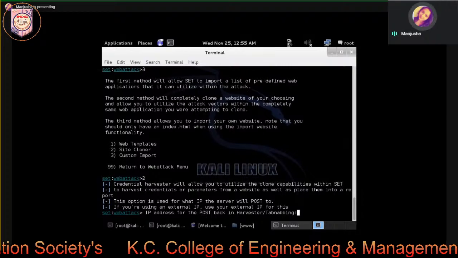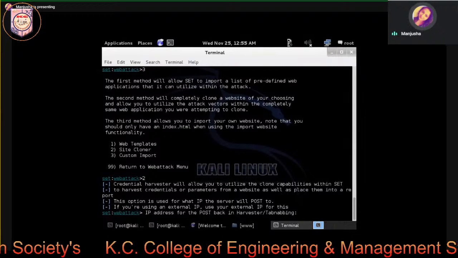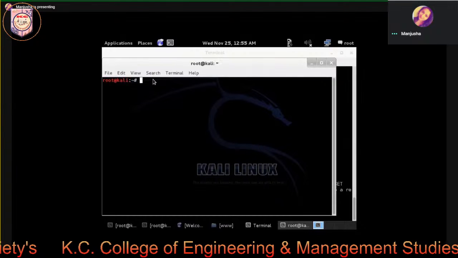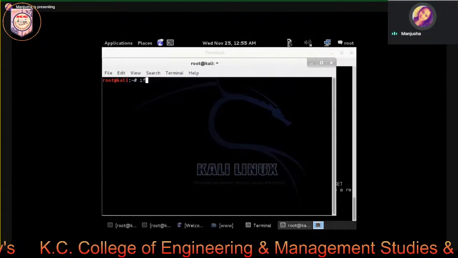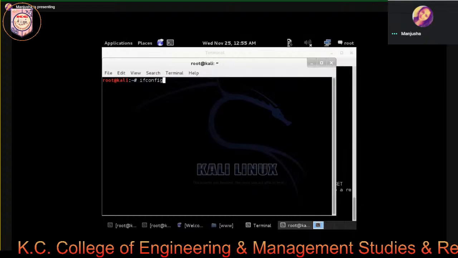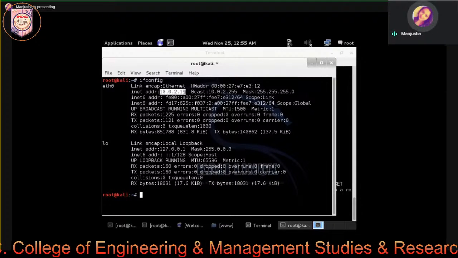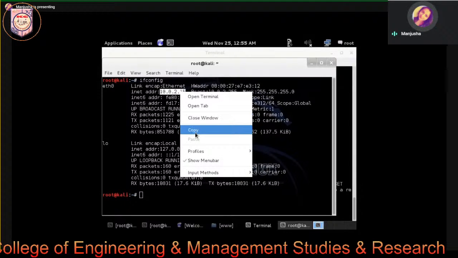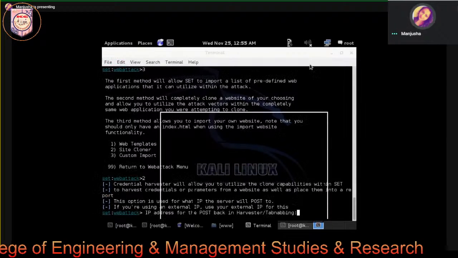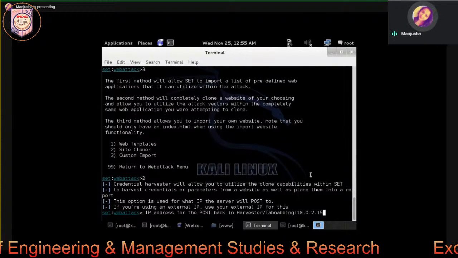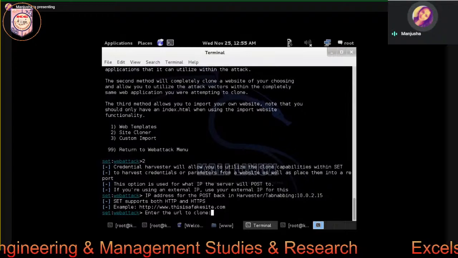Now it's asking for my IP address, my local IP address. How do we find the local IP address? The command for this is ifconfig. Here, this is my local IP address. I'm just copying it from here and pasting it with Control Shift V. Okay, so this is my local IP address.